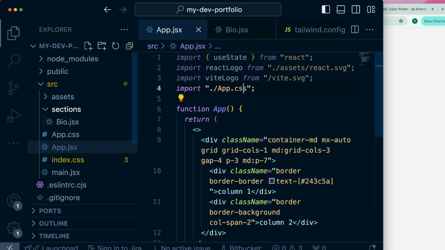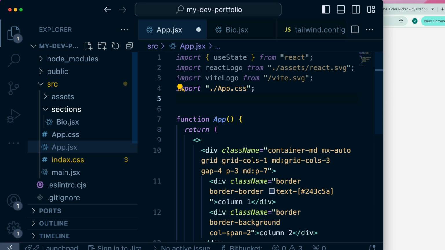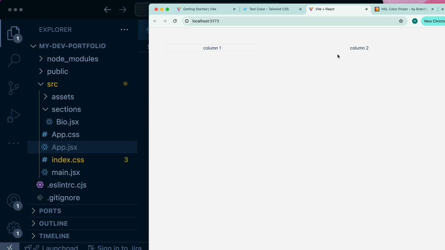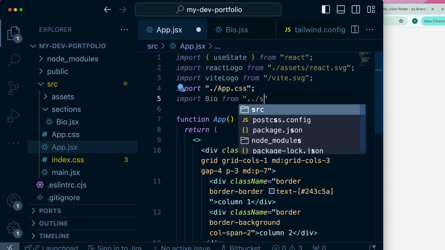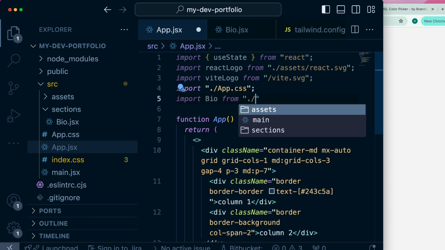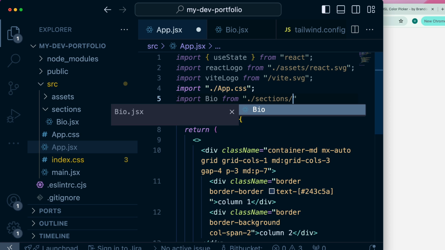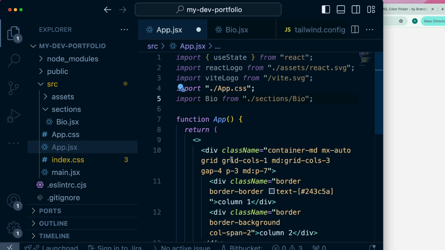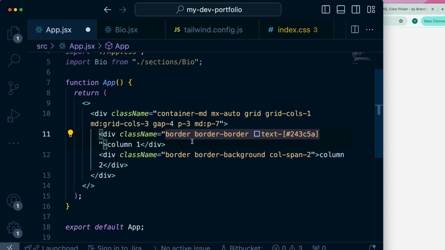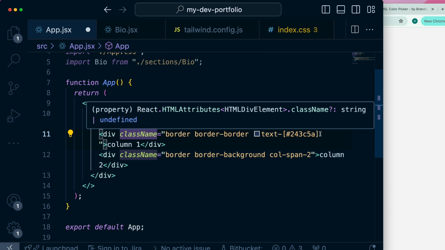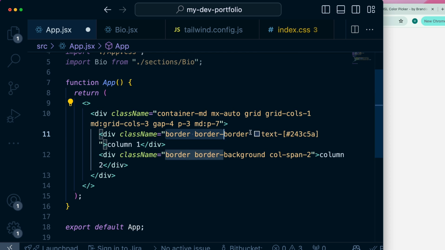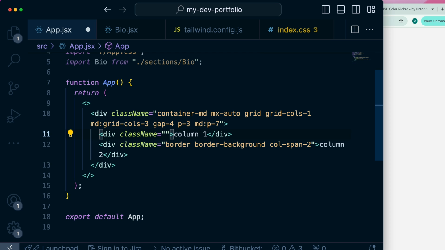If we save this and go back to app.jsx, to be able to see this on our page, we can first import the name of the component from the sections folder. Oh, it's in the same. And let's remove this styling and border. We don't need that anymore. This was for demonstration and explaining purposes.